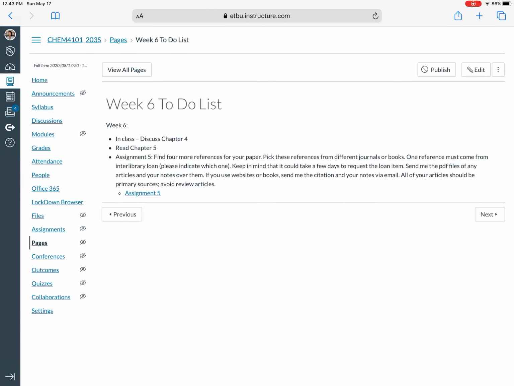You're going to find 4 additional references for your paper. You should have 4 already, and you're going to get 4 more. You're going to pick these references from different journals or books. Make sure you are not getting these from websites, Wikipedia, or encyclopedias.